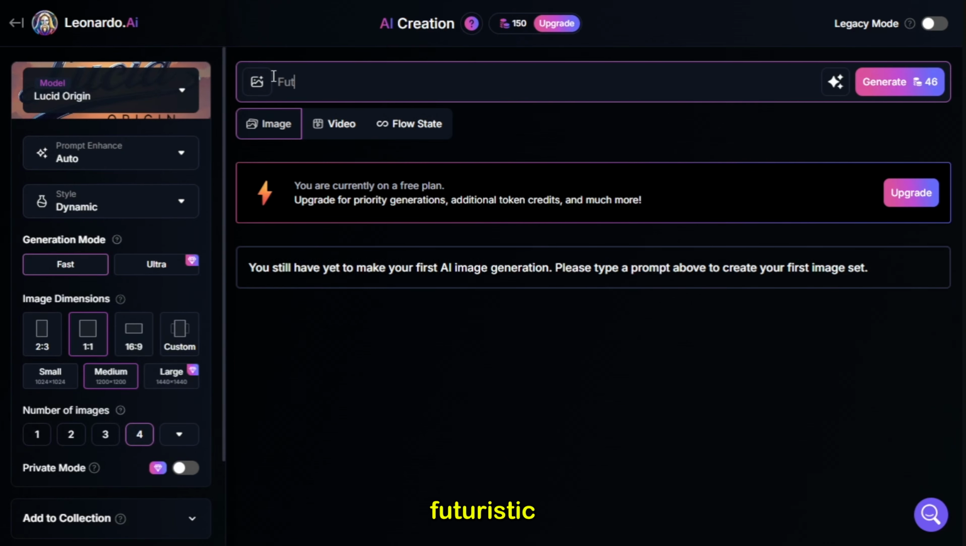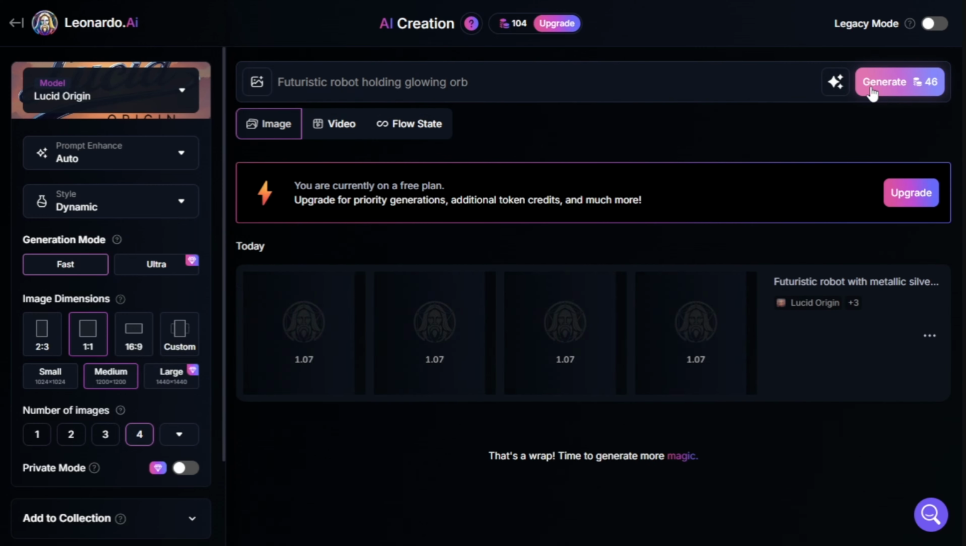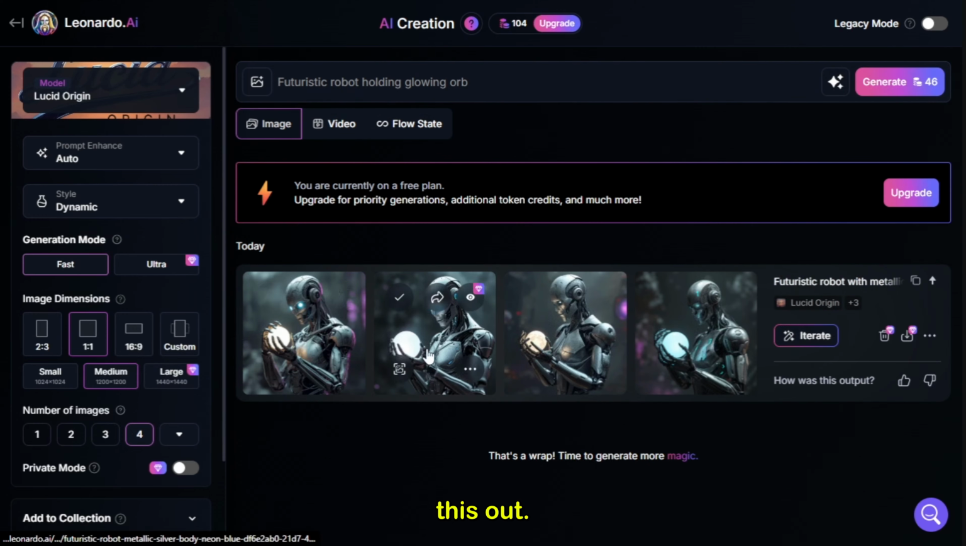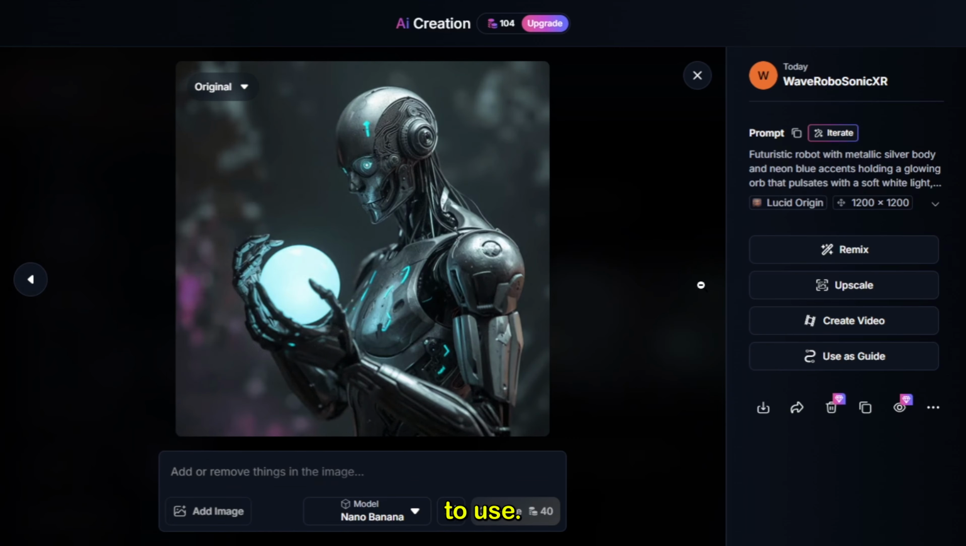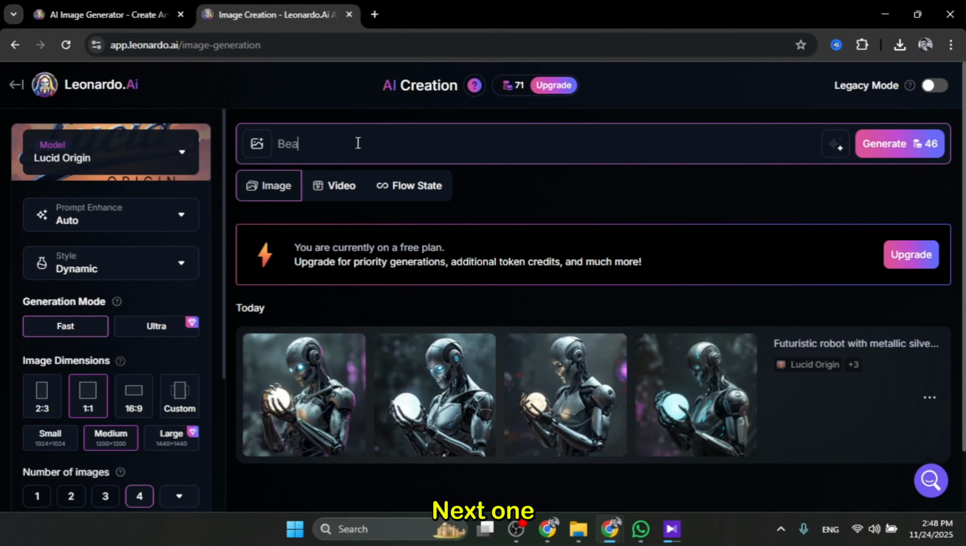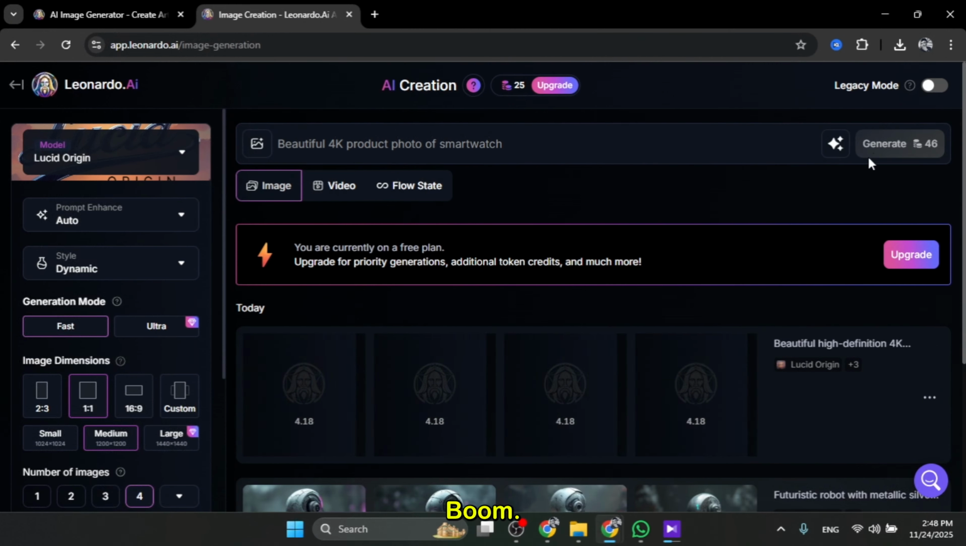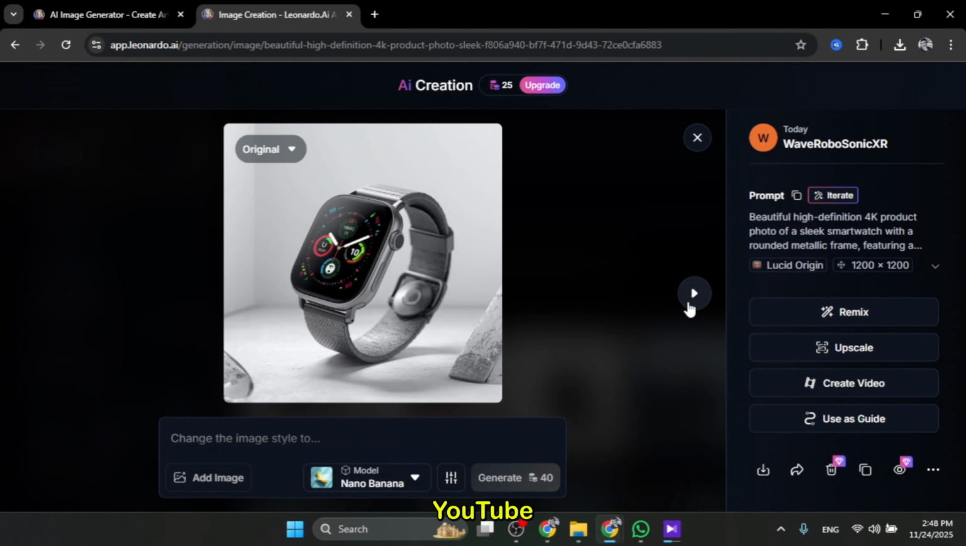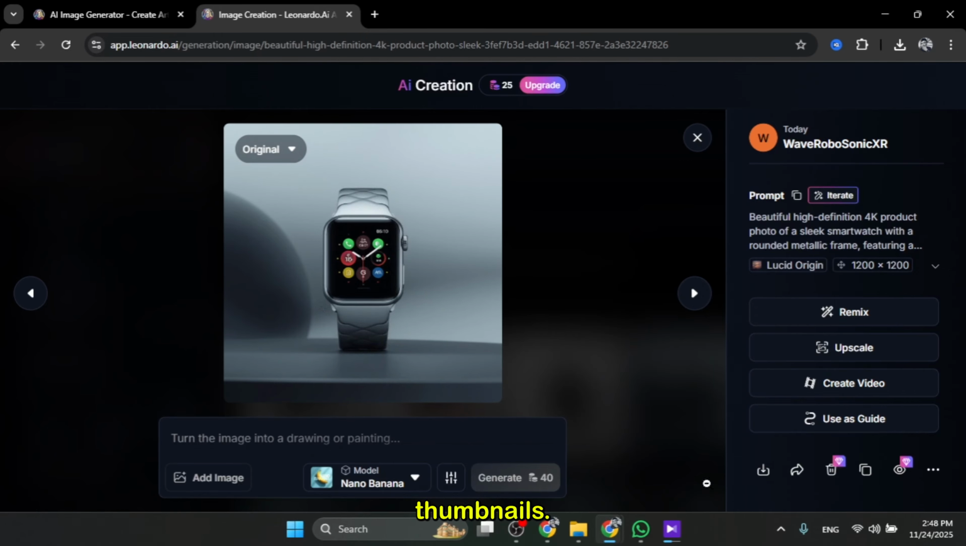I type futuristic robot holding glowing orb. And in seconds, check this out. High-quality image, ready to use. Next one, beautiful 4K product photo of smartwatch. Boom! You can create images for business, YouTube, clients, even thumbnails.